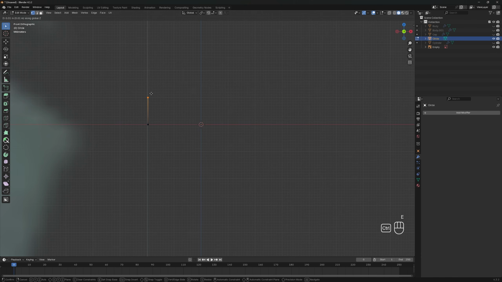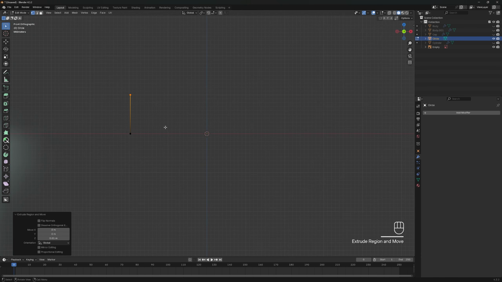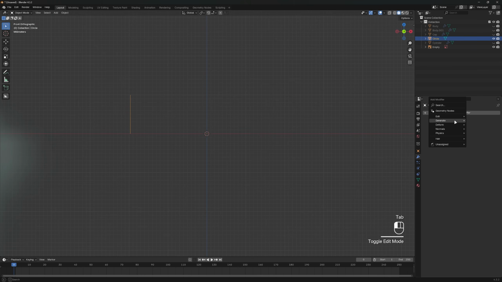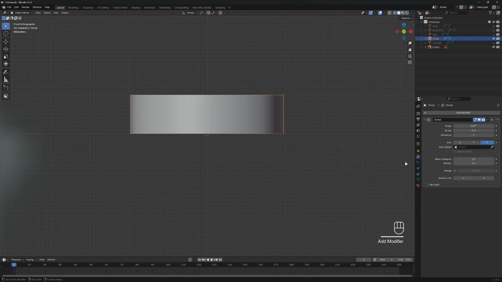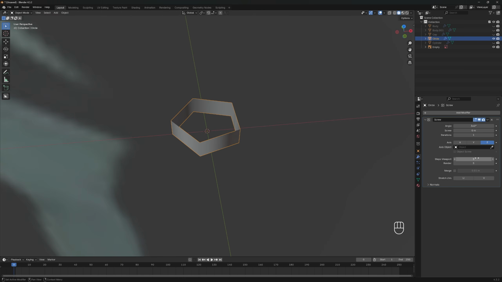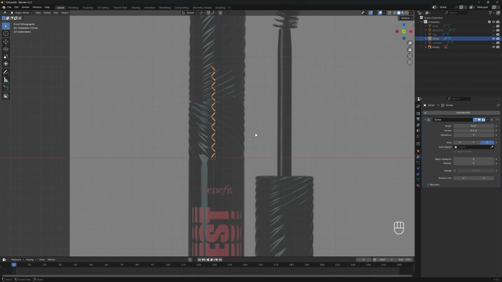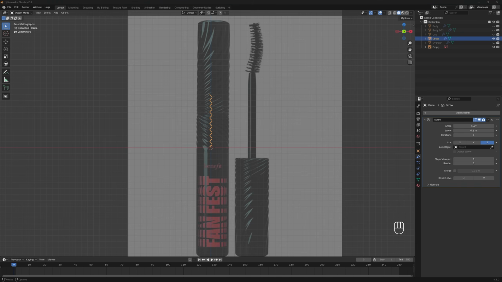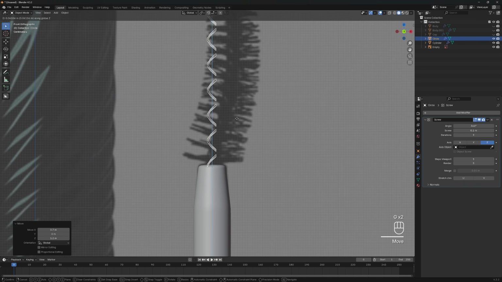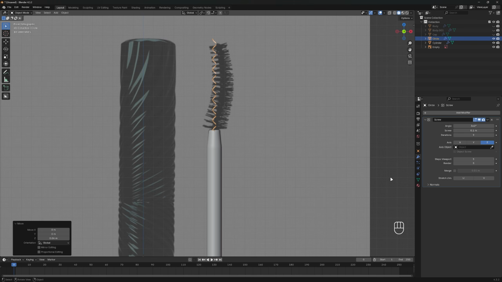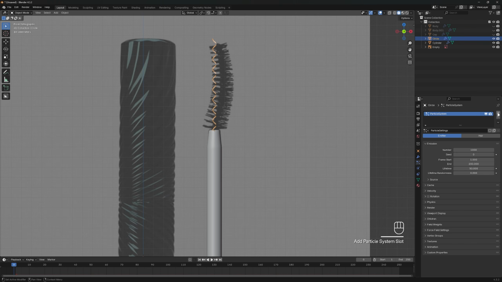On the front view, extrude the vertex 1 grid up, then add a screw modifier on the generate section. Set the step value to 5 and the screw to 0.1 meters, then set the iterations to 9. Move and put the brush mesh to its place by holding Ctrl, then move to particle system properties here with a chicken leg symbol. Click plus new to add a new particle system and set the mode to hair.